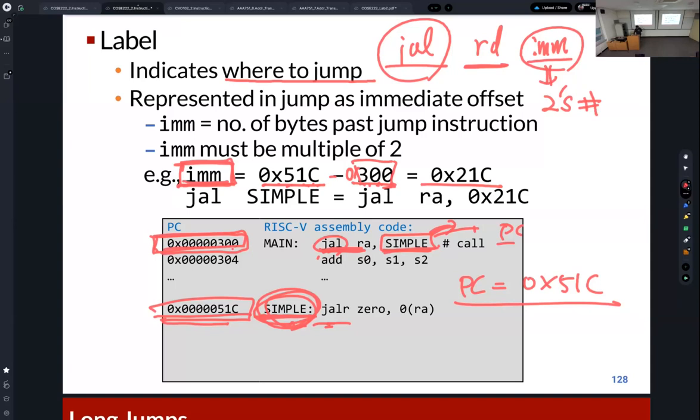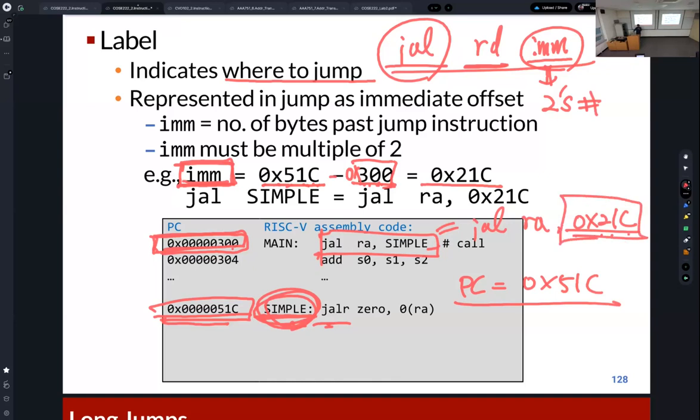You understand? So actually this instruction is equivalent to JAL, RA, and 21C. It's in hexadecimal format. Because we learned the JAL format is JAL, destination register, and immediate, the immediate number is 0x21C. So actually, this label simple is translated into the immediate number. And the immediate must be a multiple of 2. We will learn why the immediate must be a multiple of 2 later.